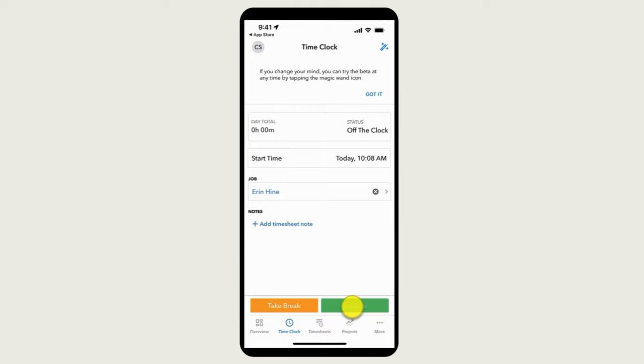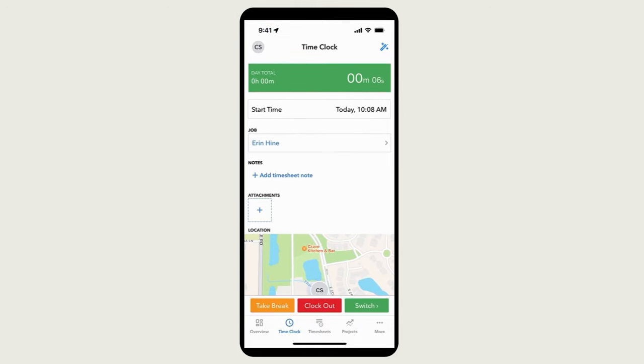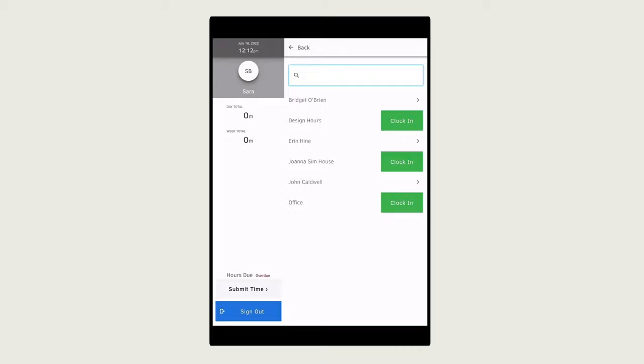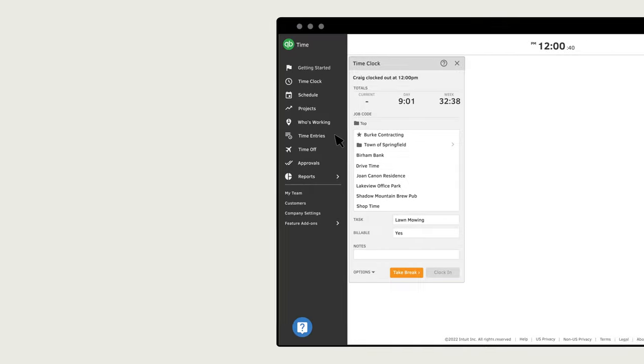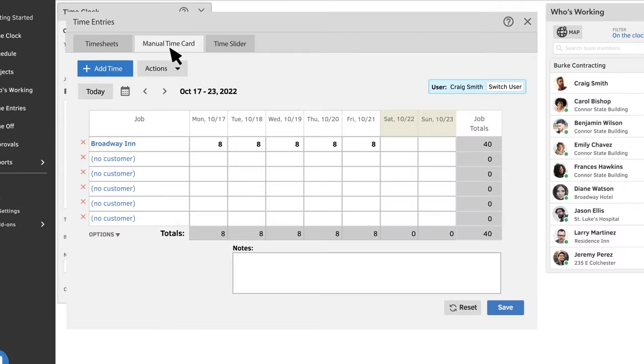You can also track time using the mobile app, the time clock kiosk, or you can enter time manually in a spreadsheet-style form called the manual time card.